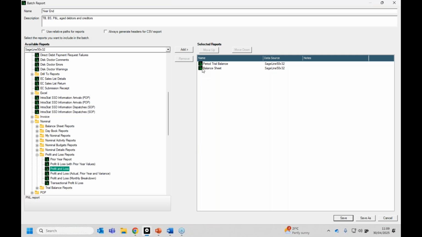I'm not sure if you can drag them. Yeah, so it's just either, like you say, double click, or you can use the add along the top. So I'll just double click and I'll add in the profit and loss there.